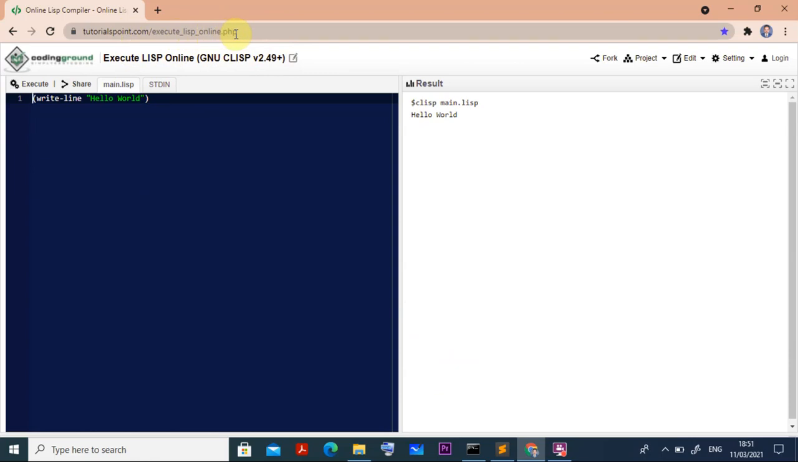This online tool is available for you. You just open any browser and you can get it there. I want to run a program here. In the first line I have written write-line, because everything in Lisp is taken as a list. You see the list starting with the braces, and I am writing write-line under double quotation, hello world. Press Control E, and you can see the output is showing hello world.